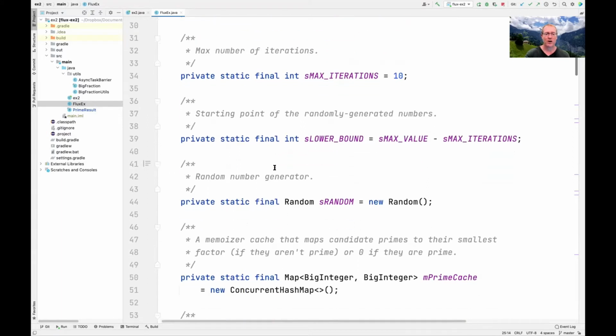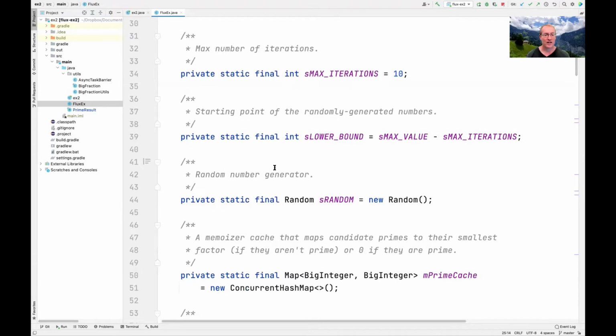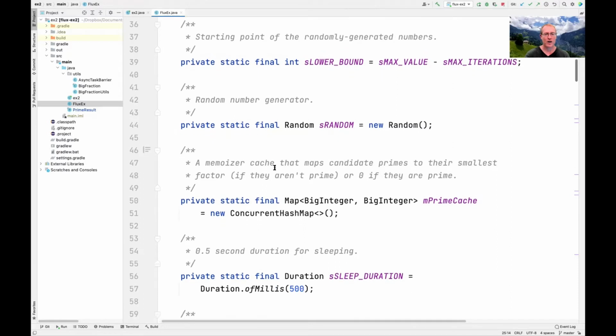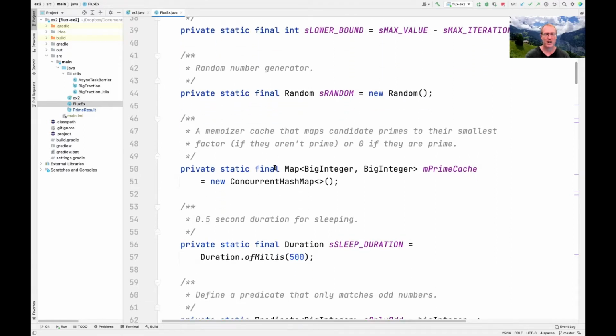We're going to have something called the lower bound, which is the starting point of the randomly generated numbers. As you can see here, the lower bound is defined in such a way where we take the max value and we subtract the number of iterations. The reason behind doing this is so that we can generate duplicate values. We want to generate duplicate values for reasons that will become clear when we look at the tests. Then we go ahead and create our random number generator, which will be shared between the various tests.